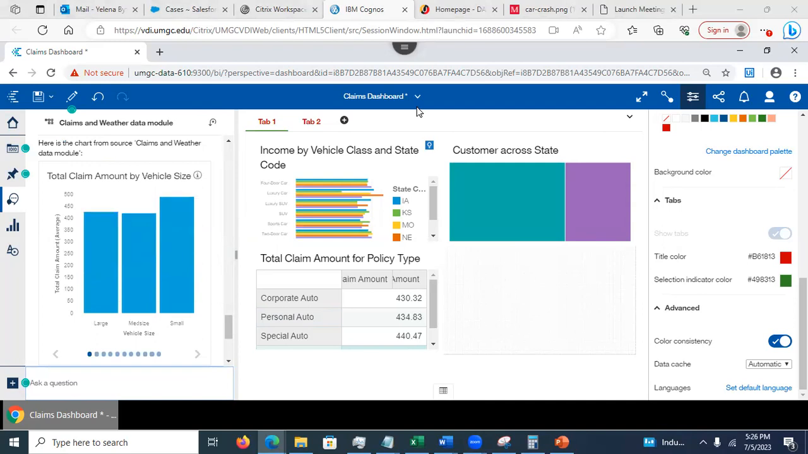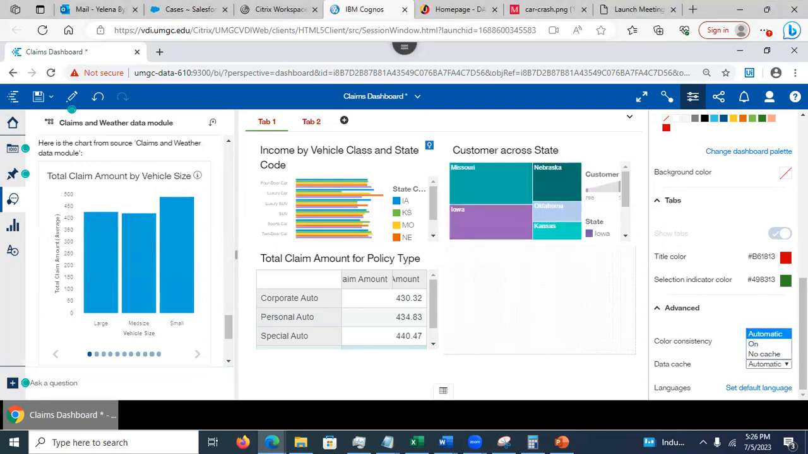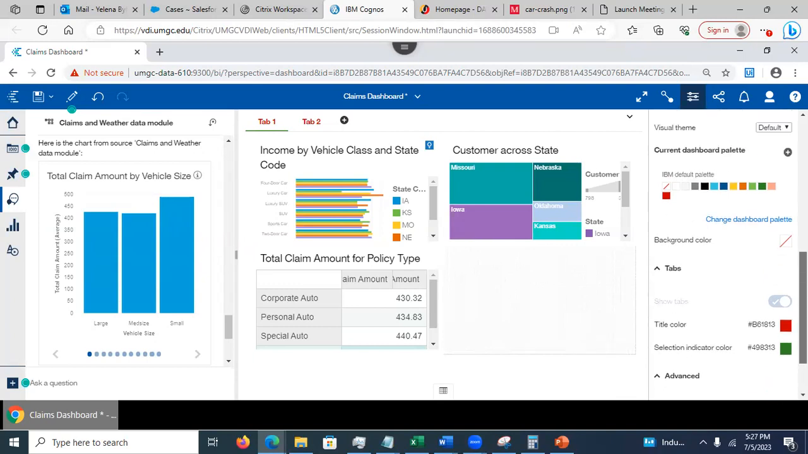Data cache? I'm not sure what you mean. Oh, this one. This is basically, let's see, it's caching the data that you recently looked at. It's trying to pull from the cache. I can turn it off, or I just put automatic. Okay, I'll have to look that up. But I think it's trying to pull from the cache. It's caching the data that you looked at.